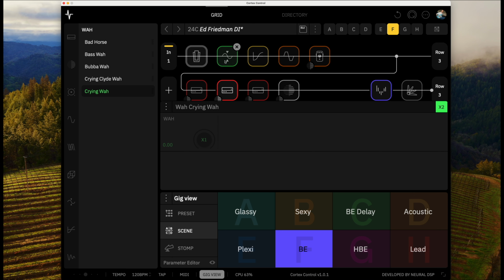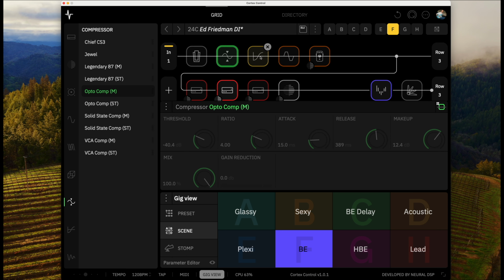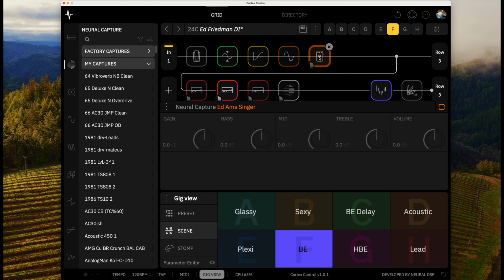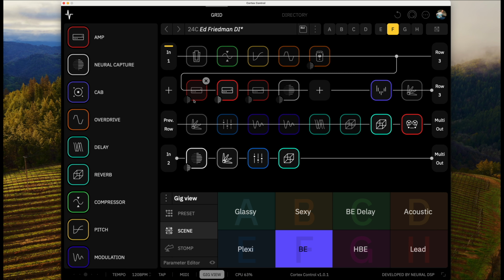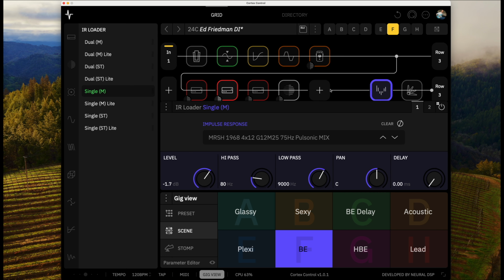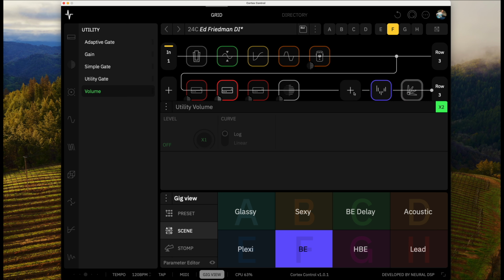So we've got a wah, an octo compressor, a pitch shifter. You've got a tube screamer. You've got this Ed MS Singer. I think this was one of the pedals that I did in my previous video. For amps, you've got a Plexi, Friedman, another Friedman, all DI, an acoustic amp. They're all going through an IR. And then we've got our volume pedal.